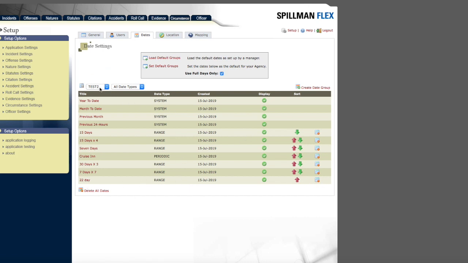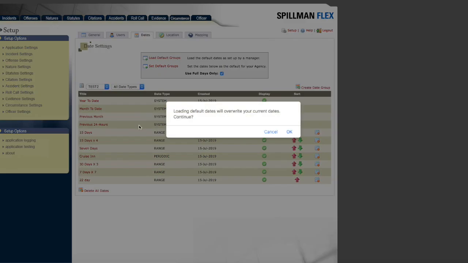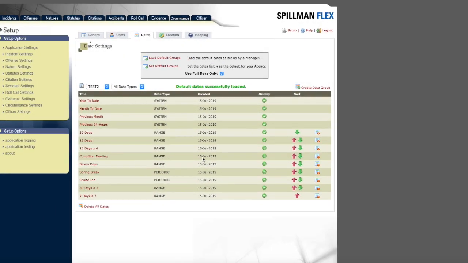This is only for this user. It doesn't affect any other user. So if I load the defaults, it's going to overwrite everything they have here, including the ones we deleted. It'll bring them all back like that. So that's the date range. Set up as many as you'd like. Individuals set up their own.